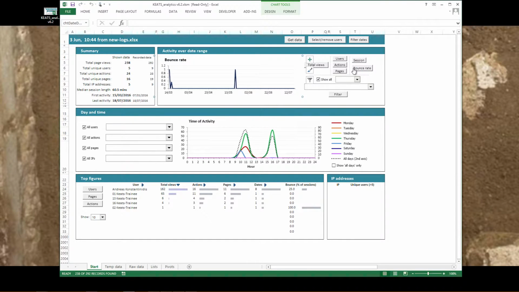and also I can see the bounce rate. So the bounce rate is basically when users access my KEATS space, they only complete one action and they leave. So they only do one thing and they leave. And we want to keep the bounce rate as low as possible to keep people engaged and inside the spaces.